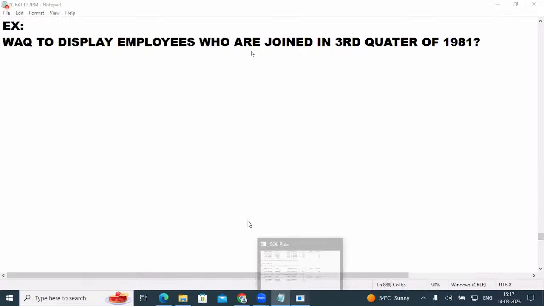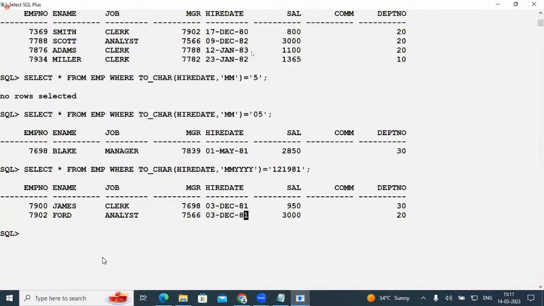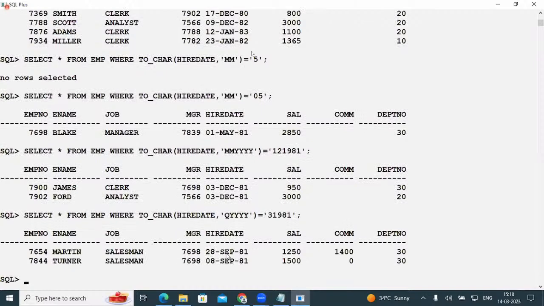Okay, right. So next one, the quarter. So here also the same, in place of MM, give what? Quarter Q, and YYYY for the year. So that's enough here. How to write now? 3 1981. 3 1981. Correct? All of you have written? So now two people joined in the third quarter of 1981, Martin and Turner.